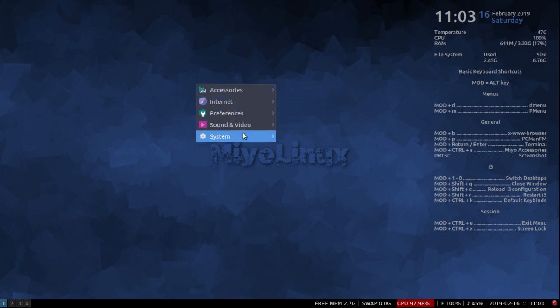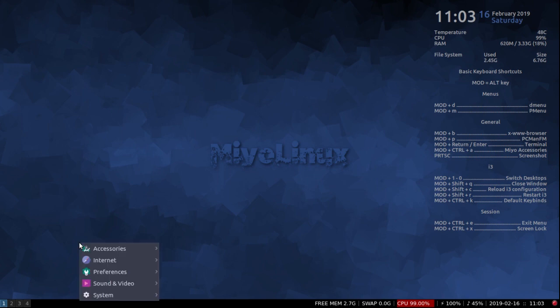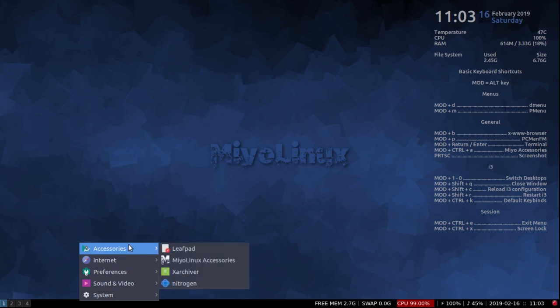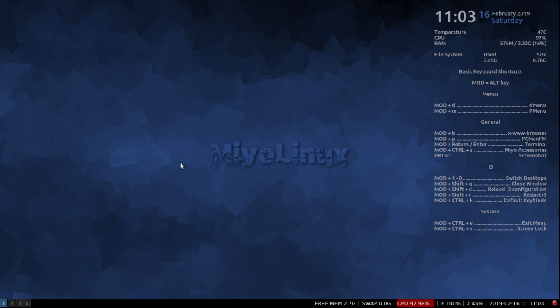Now I want to talk for just a moment about PMenu. If you've noticed, it will open anywhere my mouse is. Let me put the mouse down here and open PMenu again, and it appears by the mouse, kind of like an Openbox setup. However, if you would prefer for it to open in a particular place, I do give an example in the config file. Let me open up the MiyoLinux Accessories.